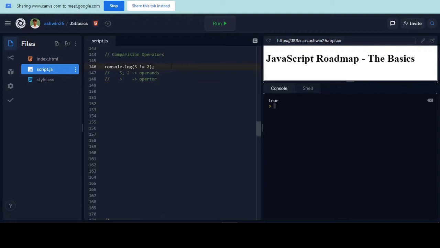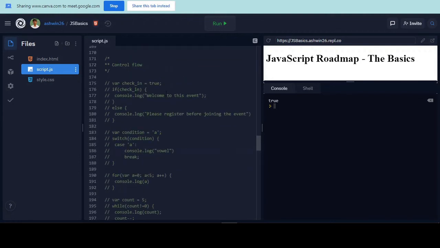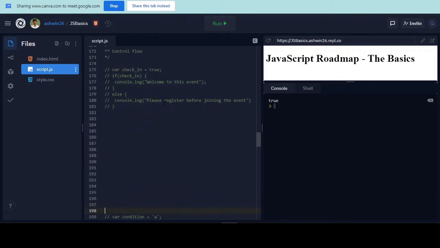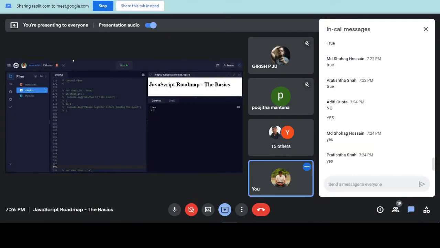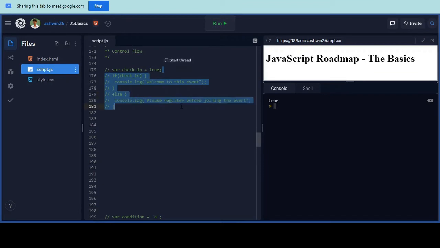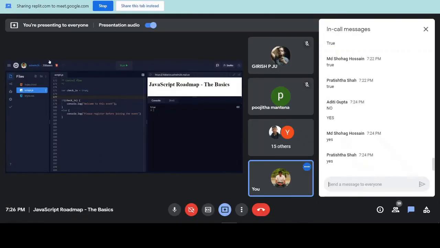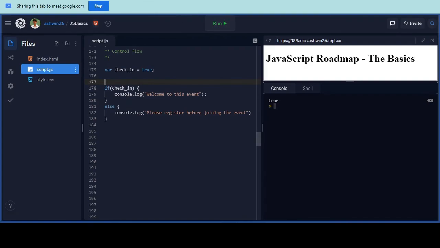So moving on, let's start with conditional statements. Let's say we have a variable called check-in. You are all attending this event, say on Google Meet. Google has created this website, and whenever a user joins it, they change this variable's value to true. So I've used this variable check-in and assigned it as true.